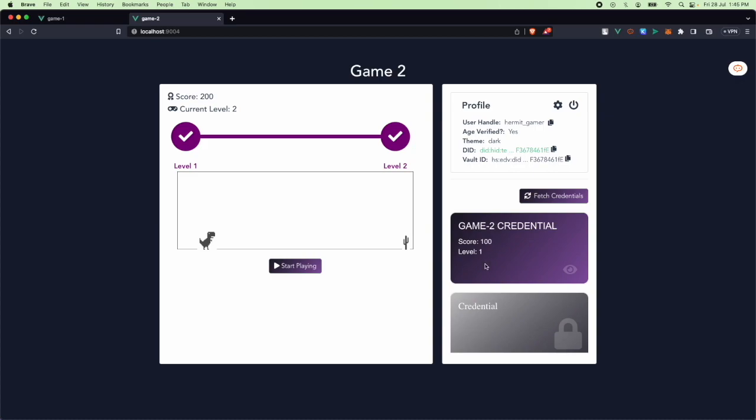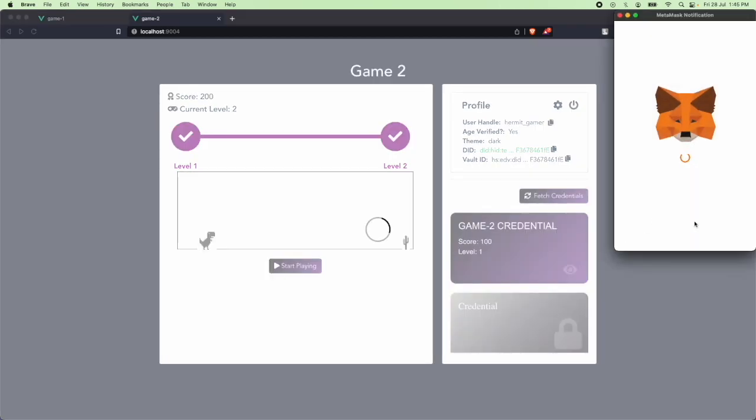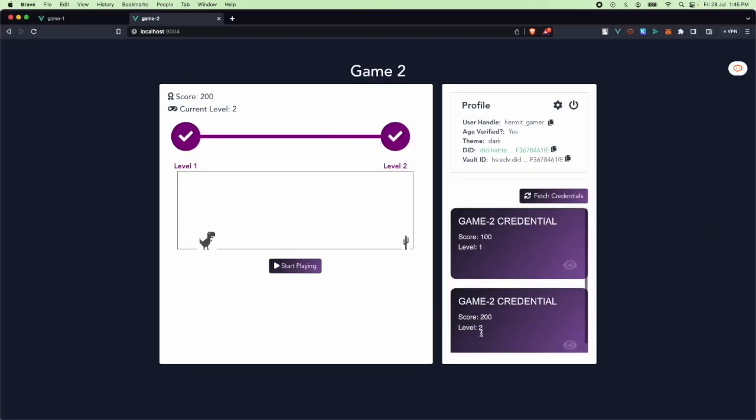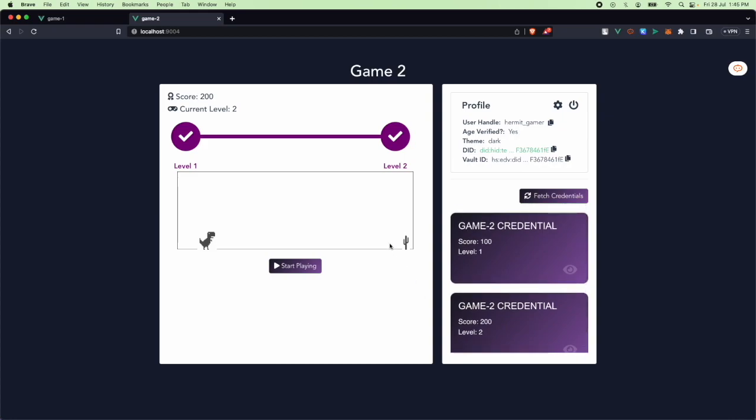This is the game 2 credential for level 1, and this one should be for level 2, right? So that is it for the demo, and I hope I was able to help you understand the importance of data user control and data portability with the help of this particular game. Thank you very much.